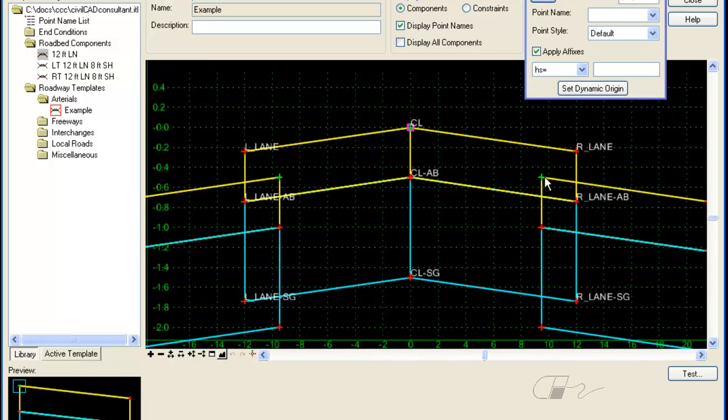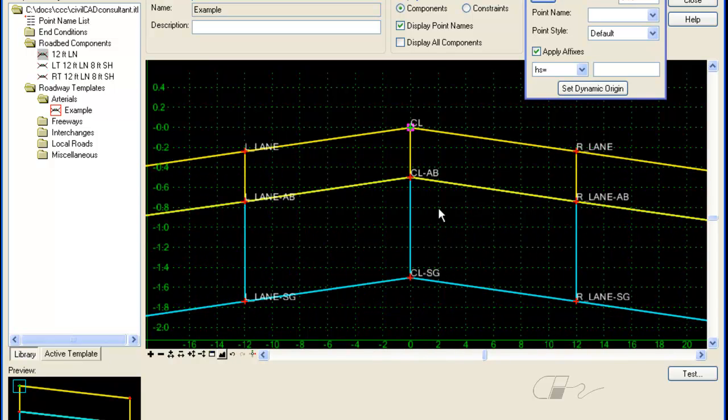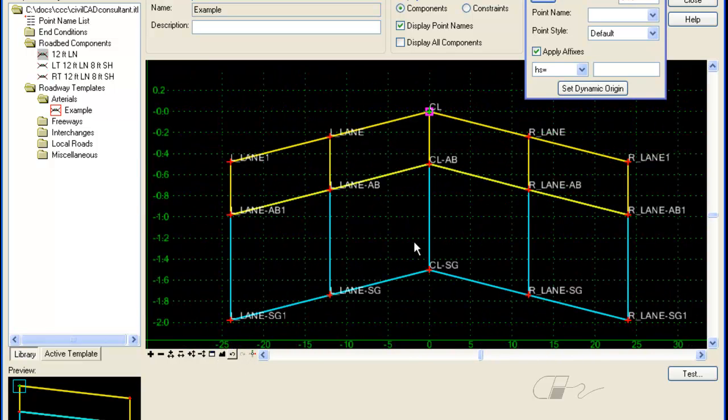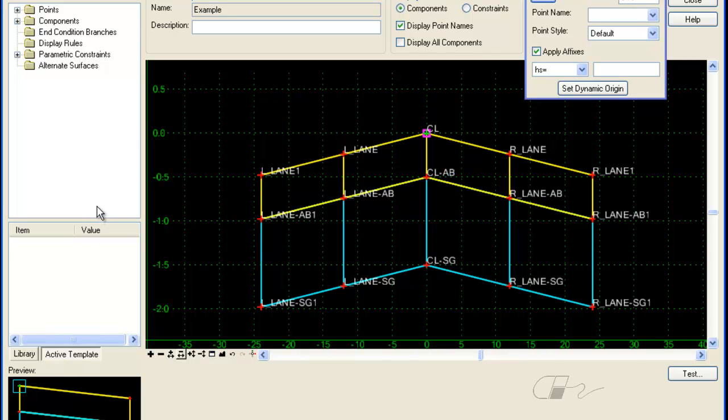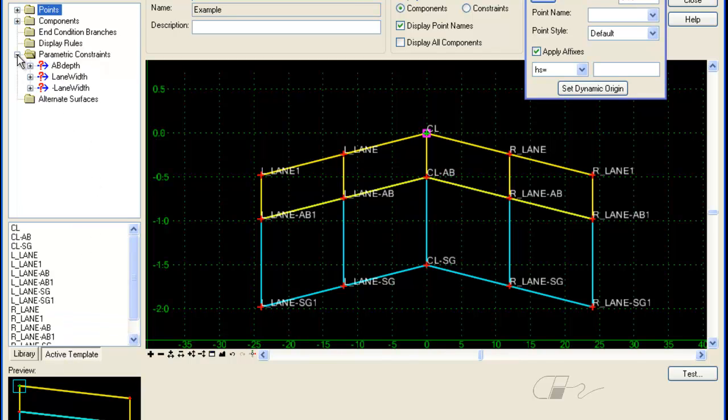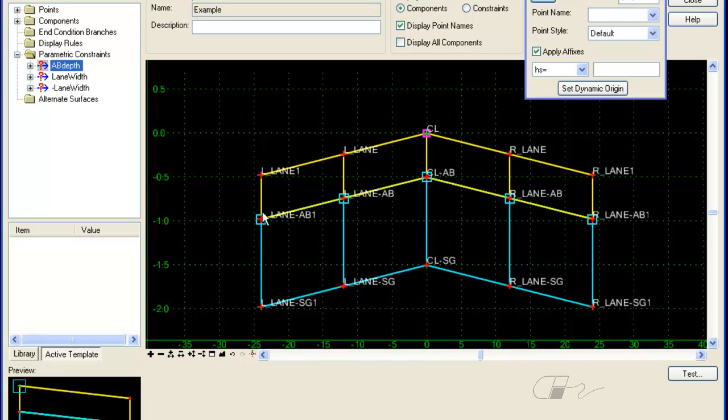Let's go ahead and drag and drop a couple more lanes, and now I have a four-lane template. If I find out later that I need to edit the depth of the pavement, then I can go to Active Template. If I expand the Parametric Constraint options, notice I have an AB depth. If I highlight that, it will put a cyan box around each of the points that is controlled by that label. If I expand the label further, I'll get a list of each of those points.